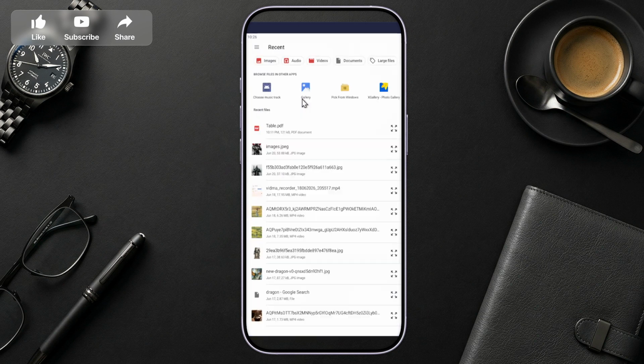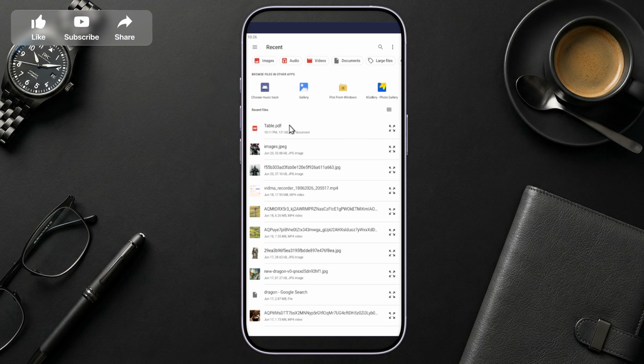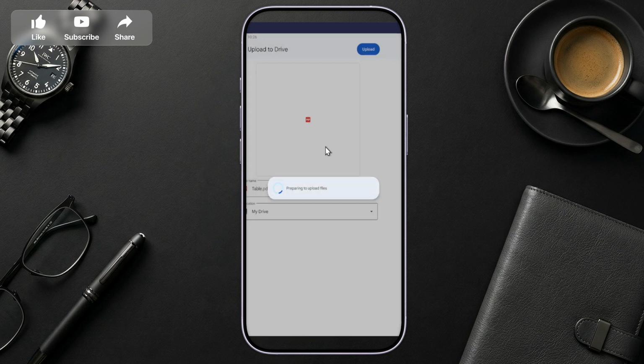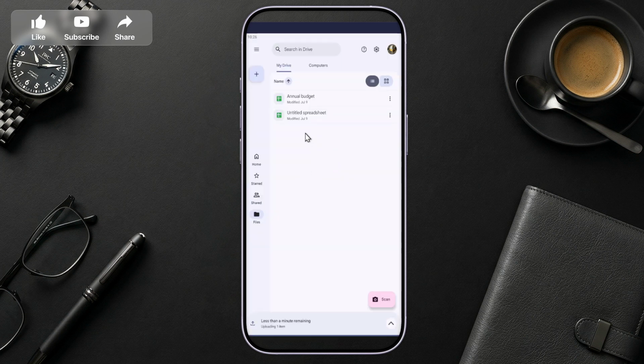Depending on your internet connection and the size of the file, this may take a few seconds. When the upload finishes, your Evernote note will be stored in Google Drive as a PDF. This is a great way to keep your notes accessible, backed up, and easier to organize outside of Evernote.